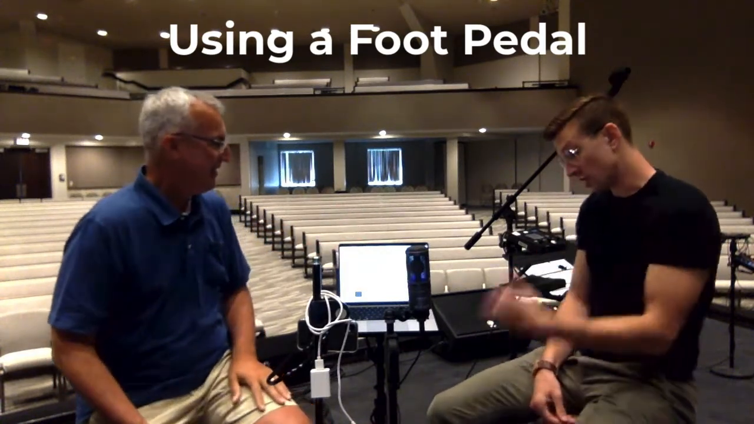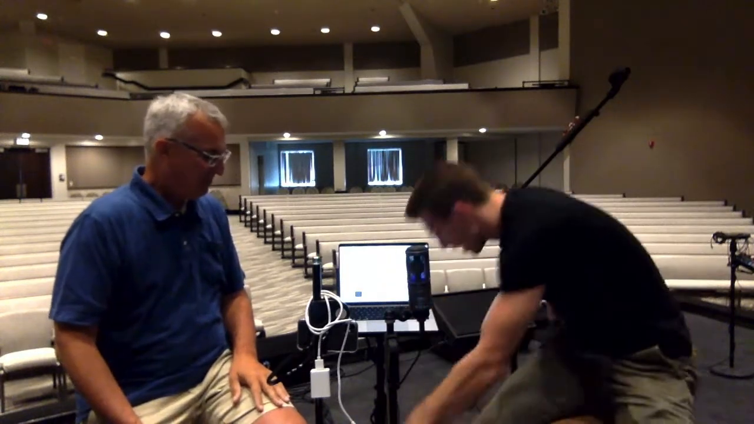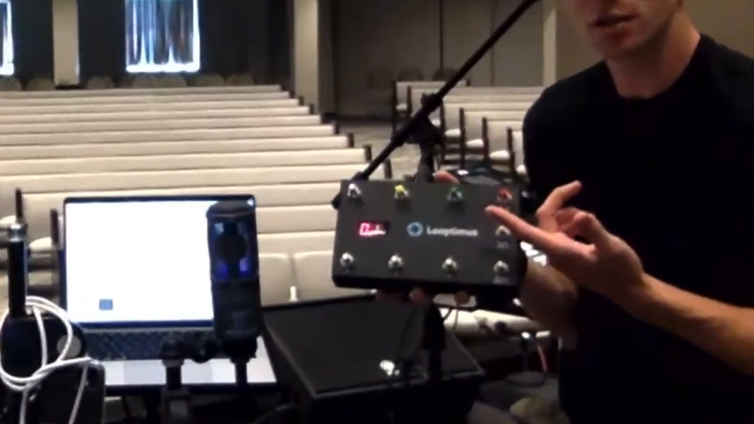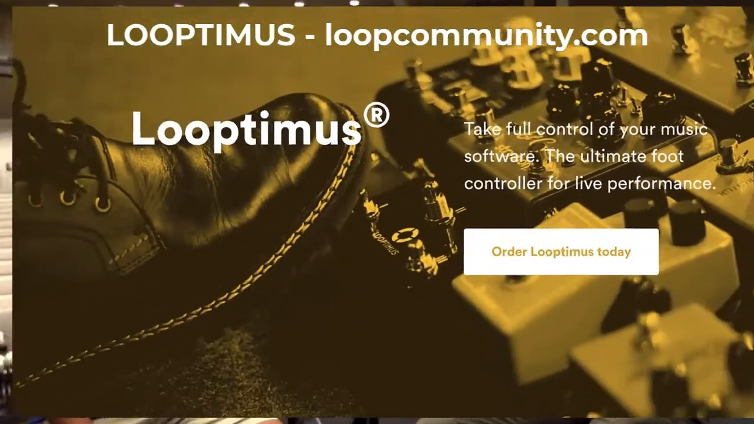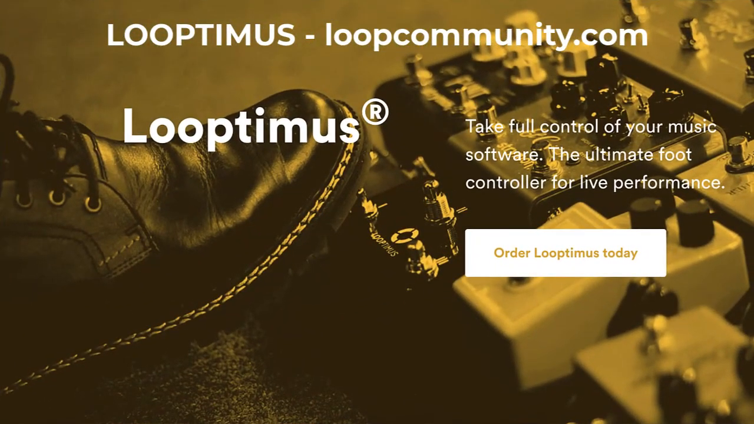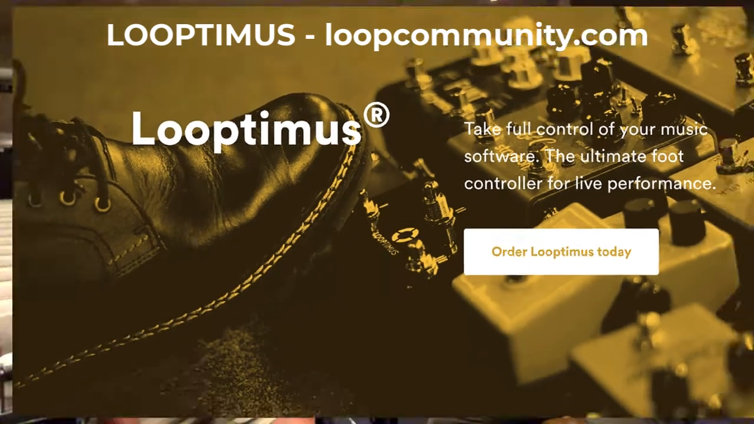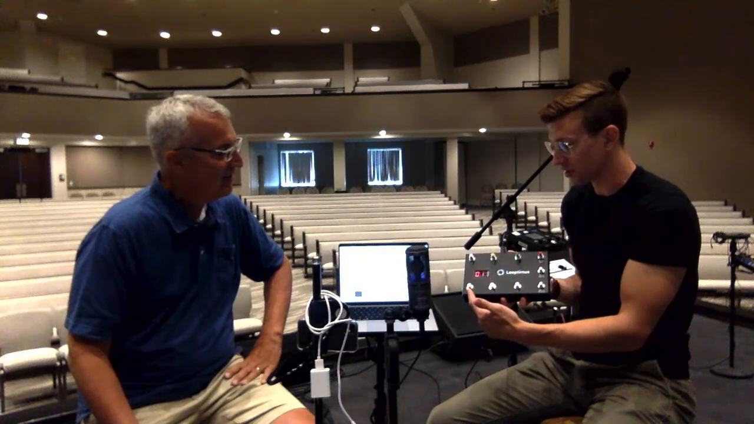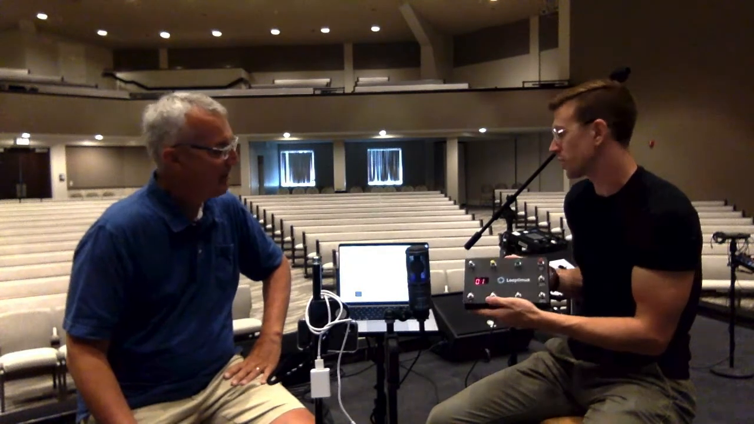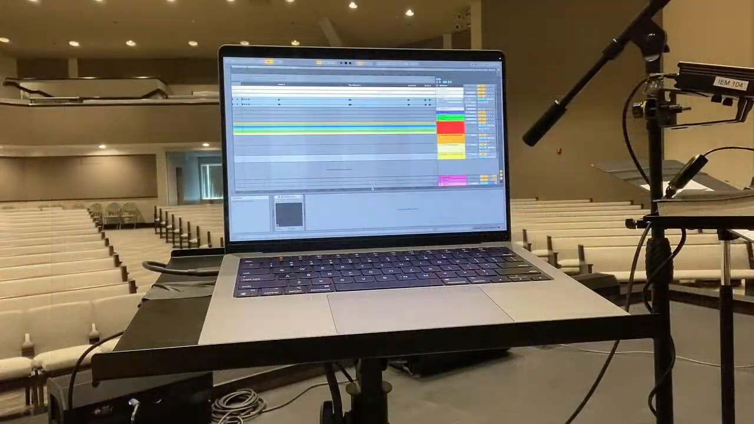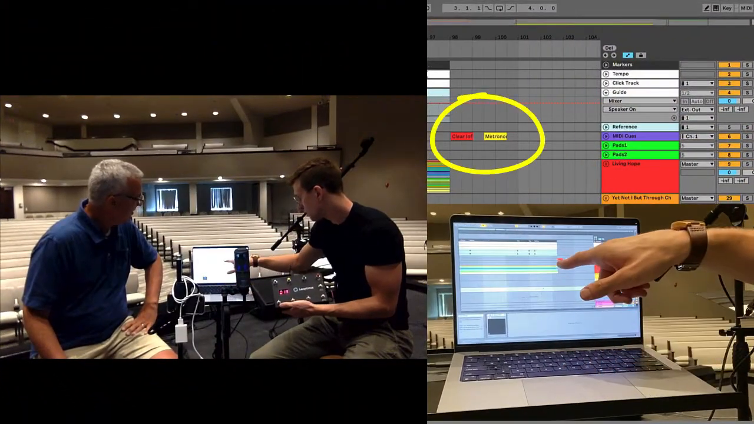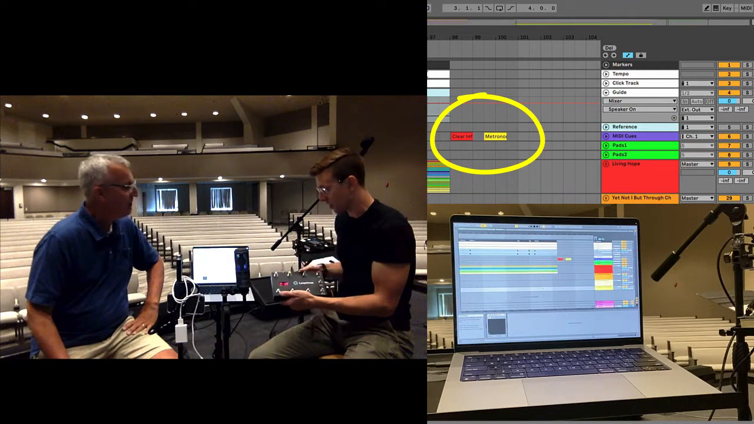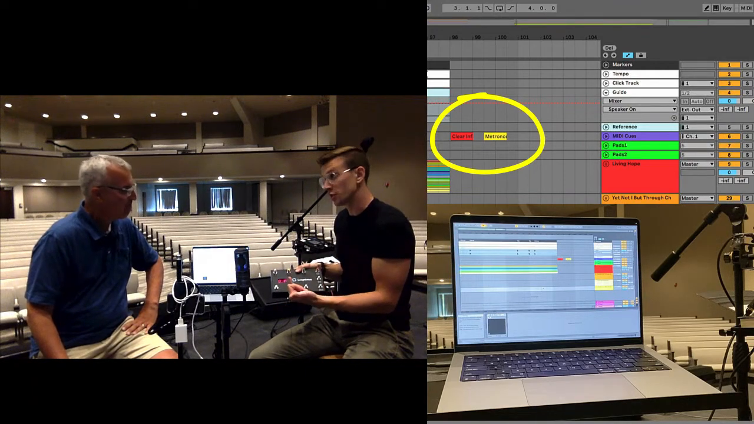So I do it using this pedal, which I'll show you. This is called a Looptimus pedal. This is from actually one of the companies that produces the click tracks, Loop Community. They created this, and it has a couple different functions. The way that I use it is all of these buttons will send MIDI notes. So just like we talked about, if I jump here to the end of Living Hope, just like we talked about these MIDI tracks giving Ableton commands, I can also do that manually through this pedal.